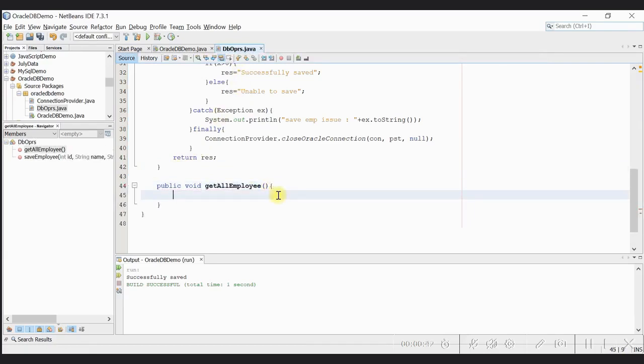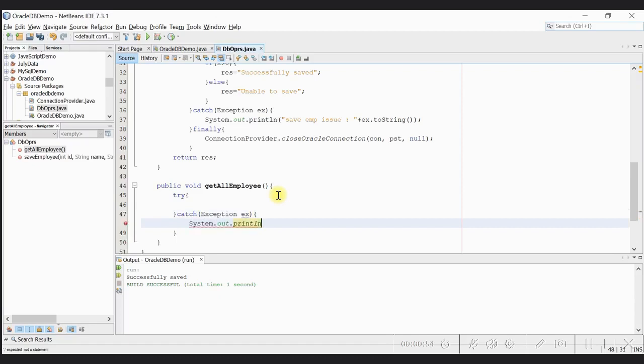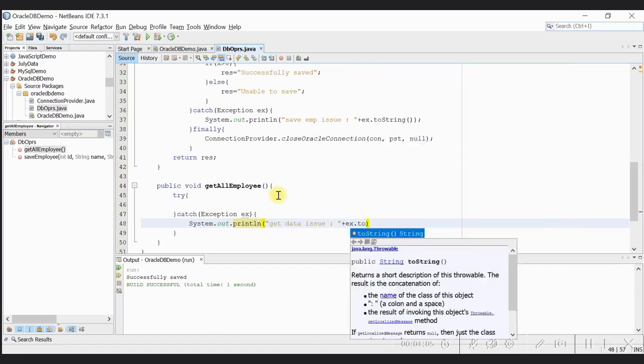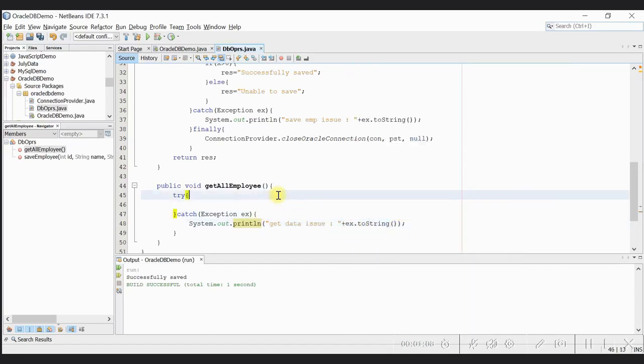Create a method by name public void getAllEmployees. Now create a try catch block first and catch any exception in the catch block and print that exception. System.out.println("Get data issue", ex.toString()). Now let's follow all our steps.